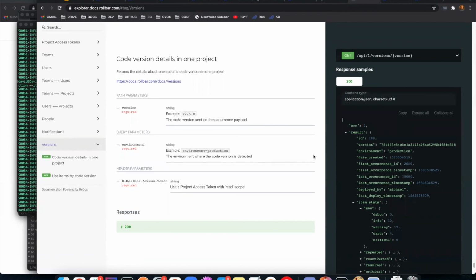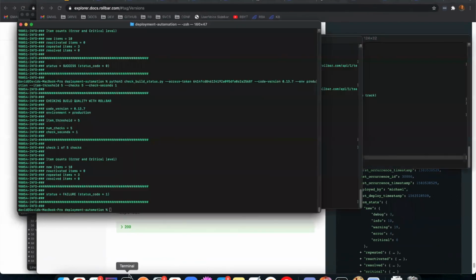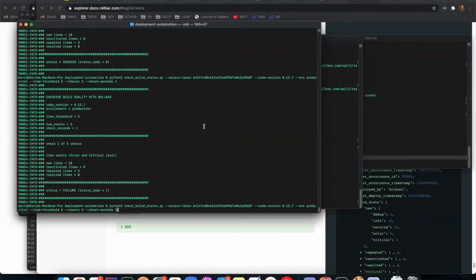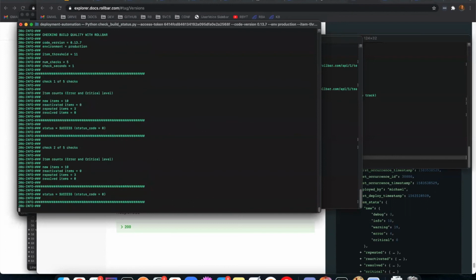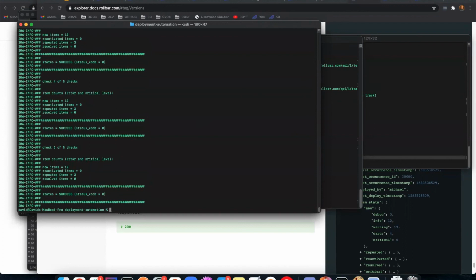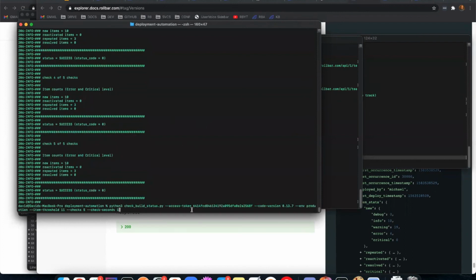In particular, the version health statistics are going to help us determine when to roll back a deployment. If a deployment has gone bad, if it's introducing too many errors, then we need to go ahead and cut that off. So this Python script that I have here is basically going to check against a given version and environment to see if a given threshold has been met. In this case, it's new items per version.